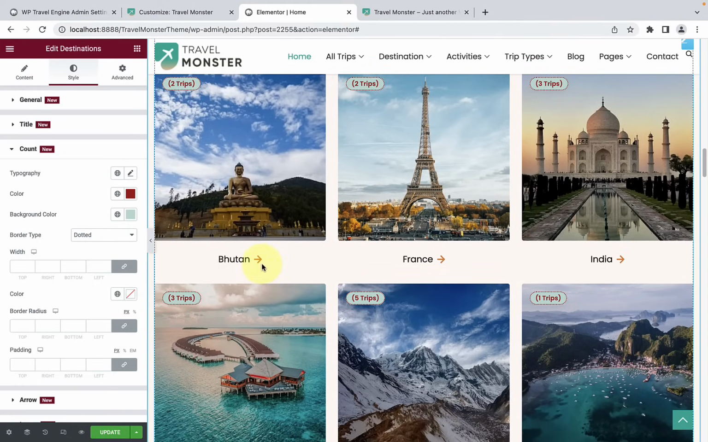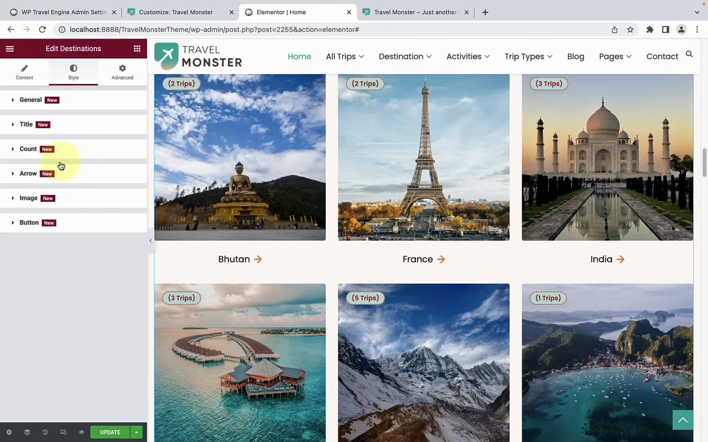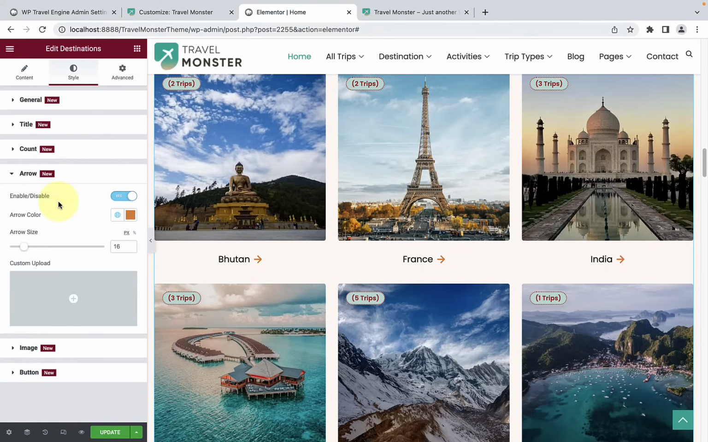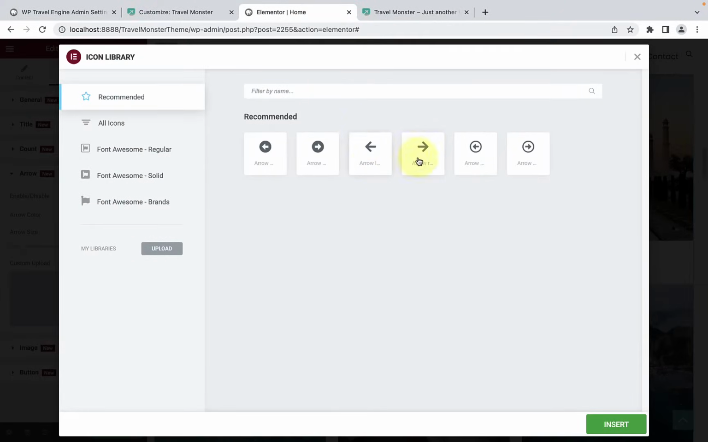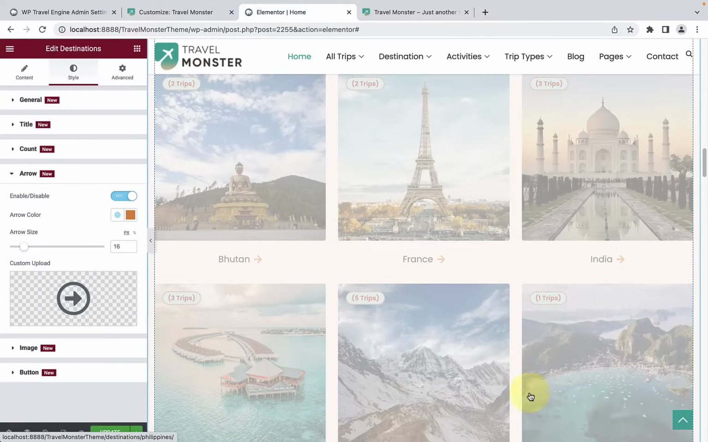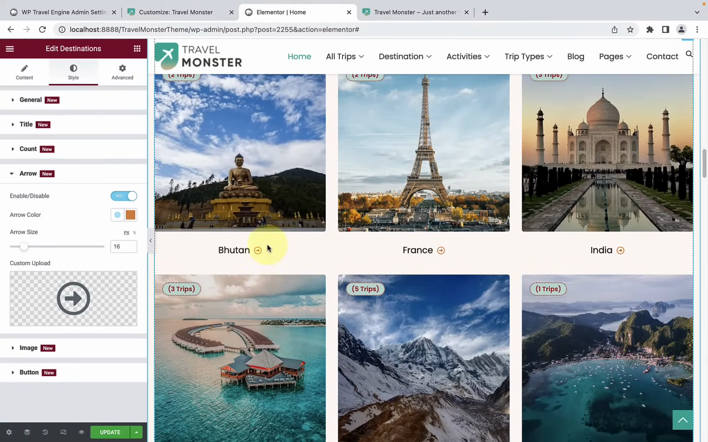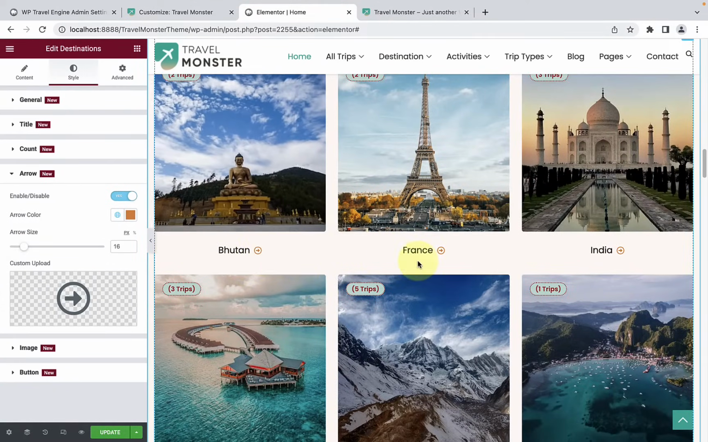Next up, you can also customize the arrows. So for example, if you wish to select a different arrow, then you can also do that. For that, just go to the arrow option. Now you can also custom upload the arrow. You can either upload a different SVG icon by selecting Upload SVG option, or you can go to Icon Library and you can select the icon of your choice. For example, if I wish to go with this option and click on Insert, you will see the arrow that I selected earlier will be displayed here.